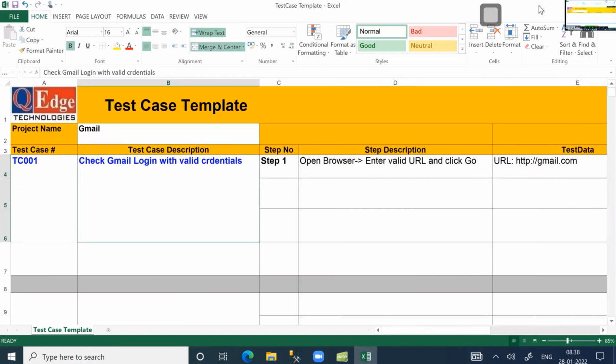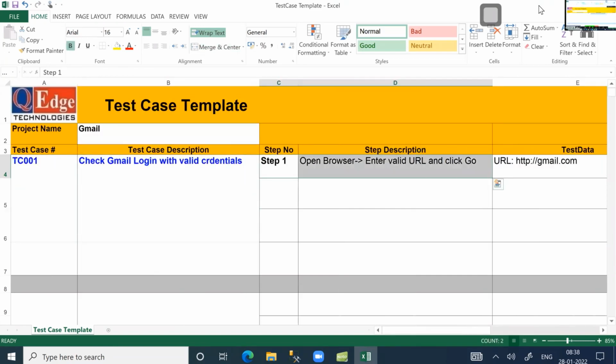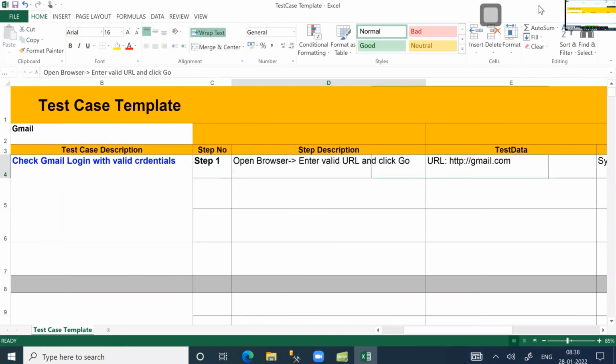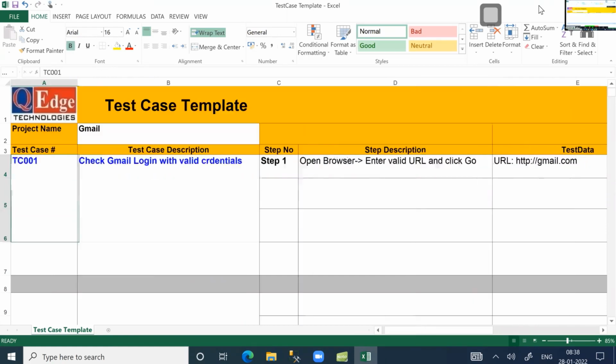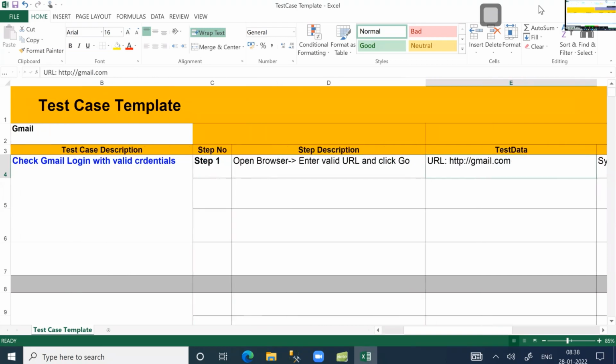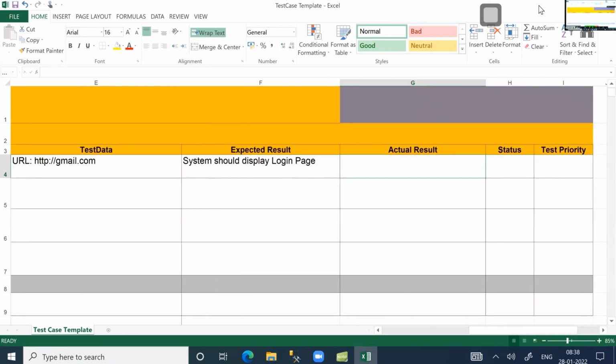Test case number, test case description, step number, step description, data required to run the step. When I execute the first step, what is expected? System should display login page. So as of now, what are the columns? Test case number, test case description, step number, step description, test data, and expected. What's the next column? Actual. What do you want me to write here? We are preparing the test cases.